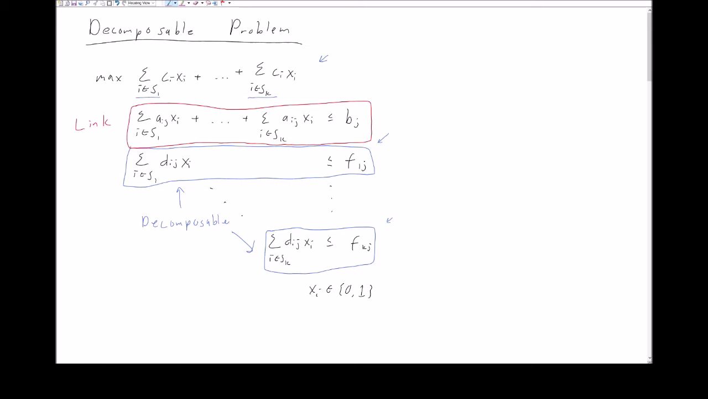For right now, we should just focus on notation. We're immediately going to see another version of this notation. We're going to vectorize it, and the vectorization might make things more clear. For now, all we should focus on is the fact that the variables themselves, the x_i's, are separated into different sets, S1 through Sk. There's a constraint for each one of these sets, and there's a link constraint that links all of the sets together.